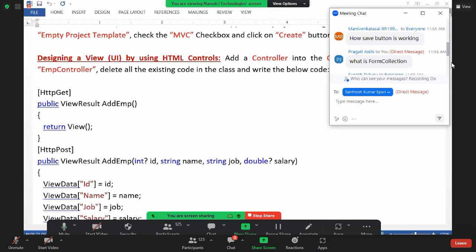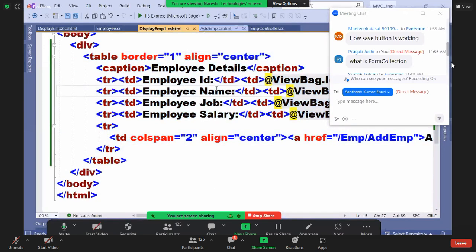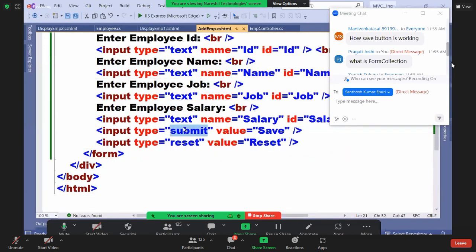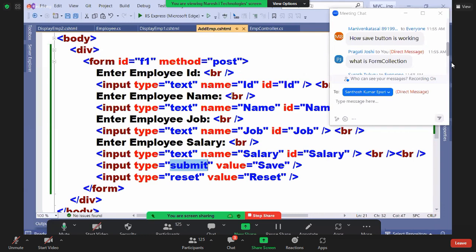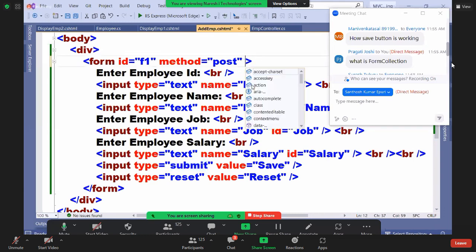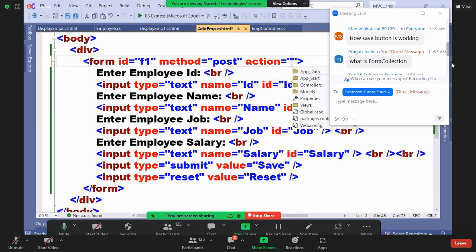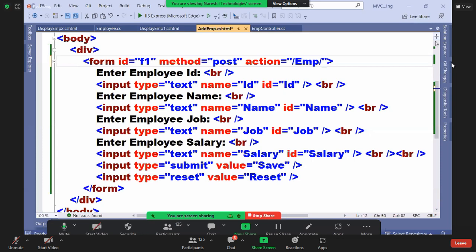You don't require to specify anything explicitly. This button is designed for submitting the page to server. Where it submits? It will submit to the page you specify here. How to specify? Action equals, and you specify what your controller is, EMP, and what action method you want to go with, Add EMP. Are you clear?